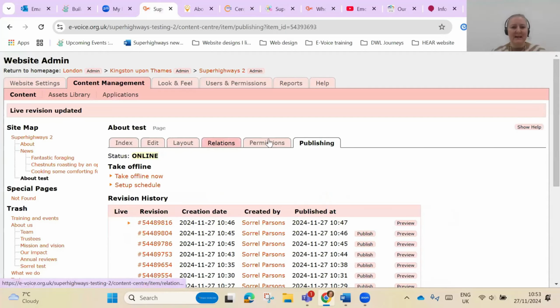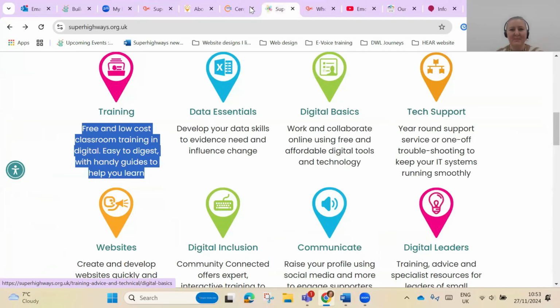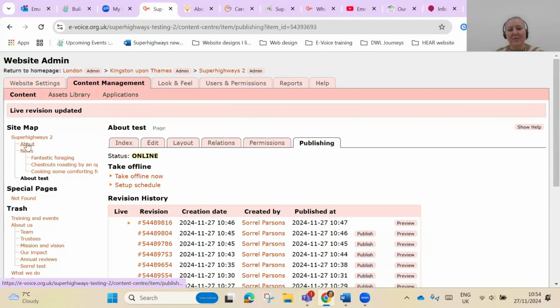So let's say on my test page now, I want to link to about and news. I'm going to create a grid of 2 instead of 4, just a bit faster. So instead of doing 4 things side by side like Superhighways, I'm going to go for just 2. I want those to link through to the about page and the news page. So the information that the item list will take is from here.